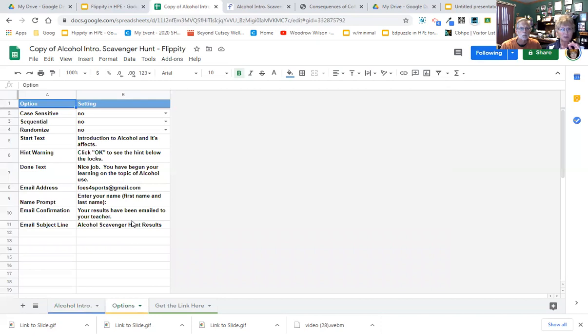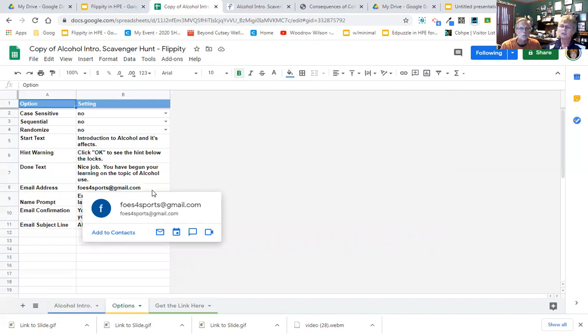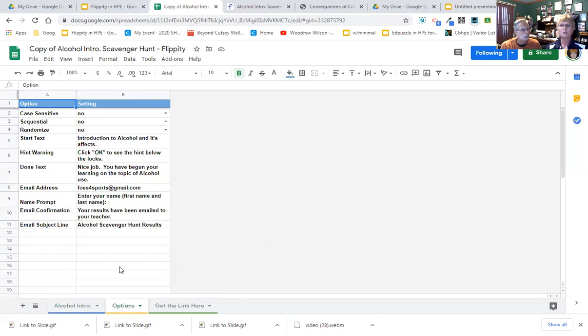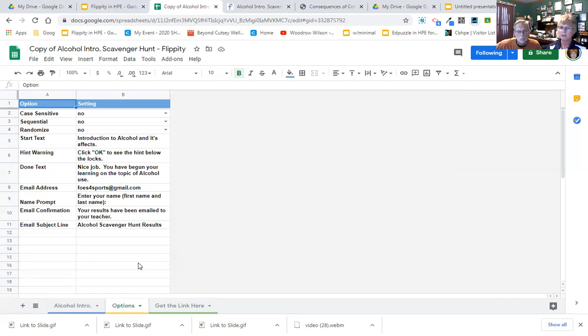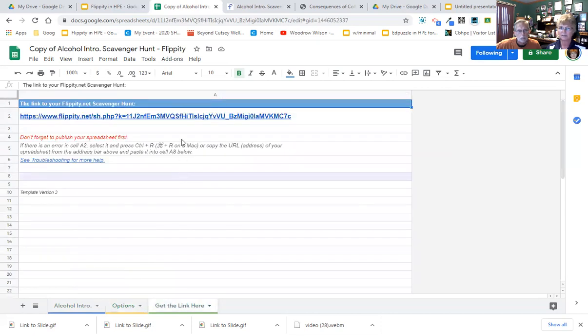But the very important piece of this is the email address. You will need to put your email address there if you want to receive a notification that a student has completed this. I know that could be a lot of emails, so you may or may not want to do that, but that's how you do it. You simply put your email address in there, and when the student is finished opening all the locks, an email will be sent to you indicating that they completed the tasks. And again, we know that we get the link over here.